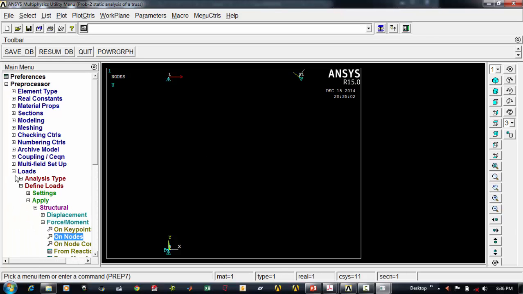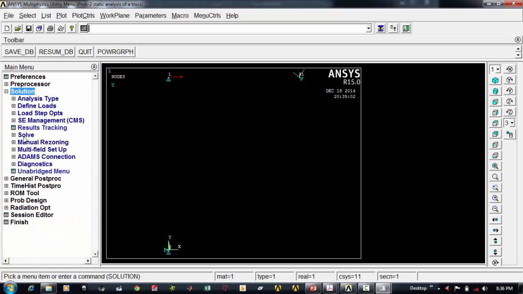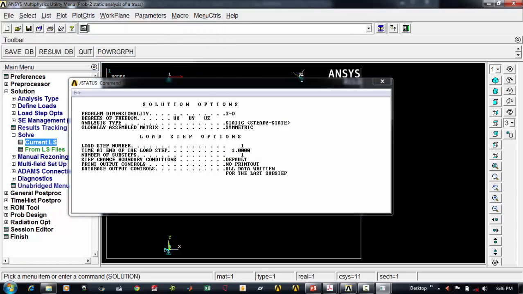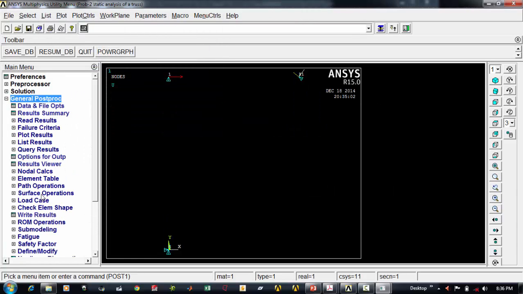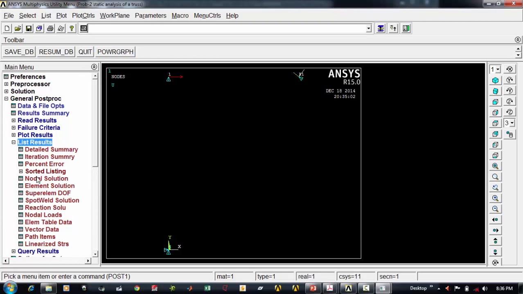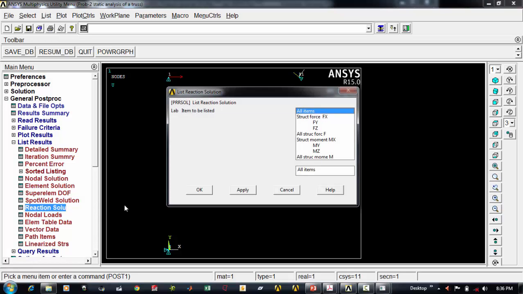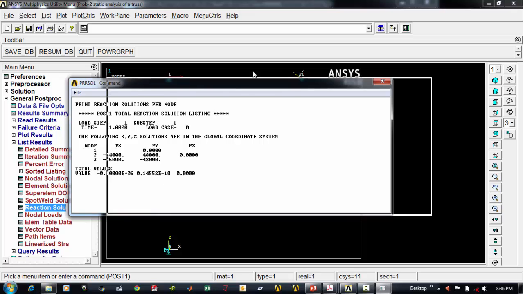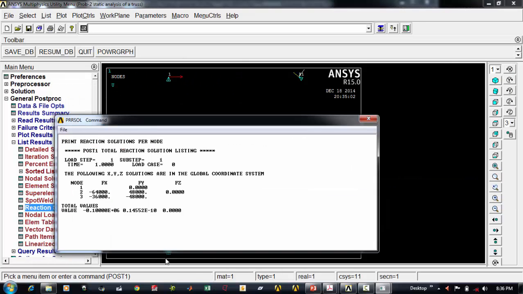And now after that we will solve the problem by going to solution, say solve, run close step, press OK and say close, right? The solution is done. Now go for general post-processing, go for list results and see the reaction loads, because this is one of the interesting things we want. So if you see, we got the reactions at different constraints or boundaries, different boundary conditions, like for example at this fixed support and at this one, right?